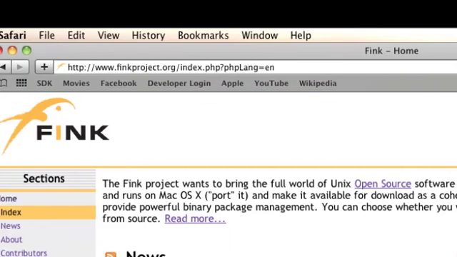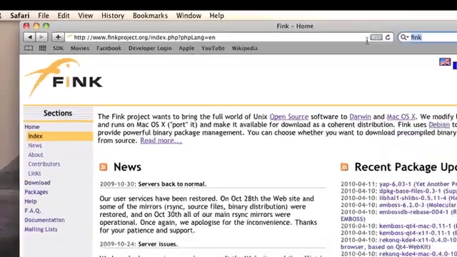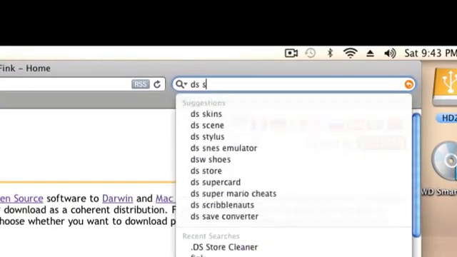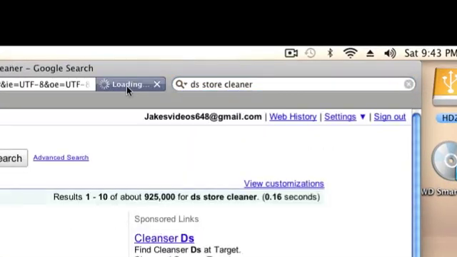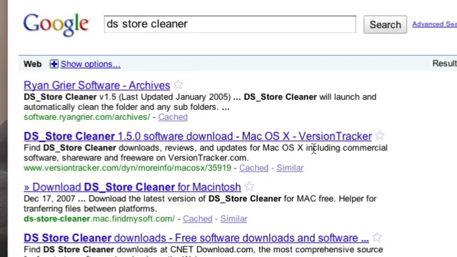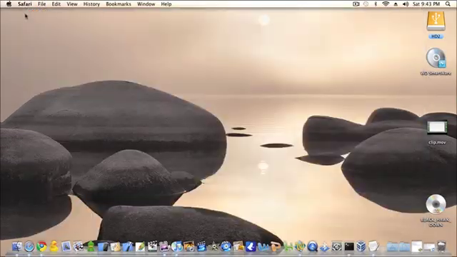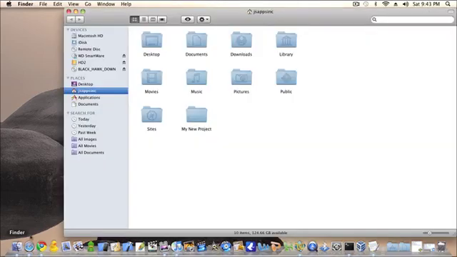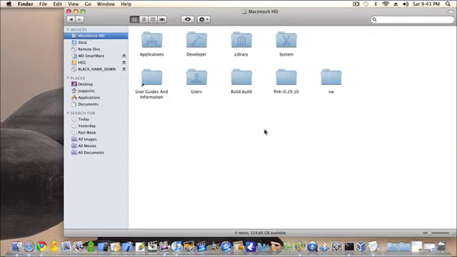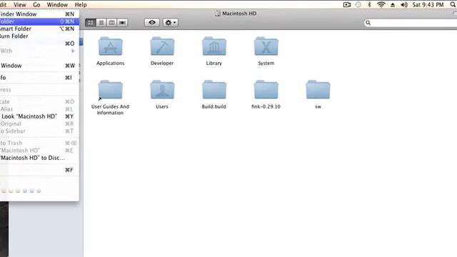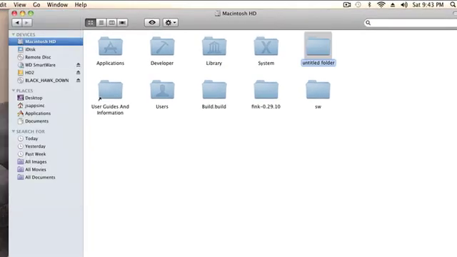Then you just Google search for DS Store Cleaner. Download it from right here, and then once you have Fink and DS Store Cleaner, we're ready to get started. Open up your Macintosh HD, the root directory, and create two new folders. One called Build and one called Repo.